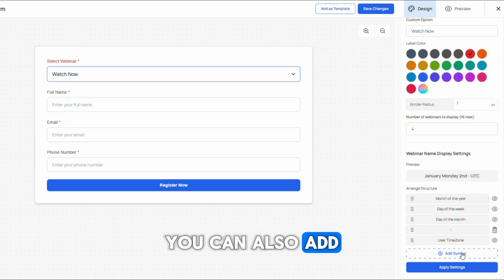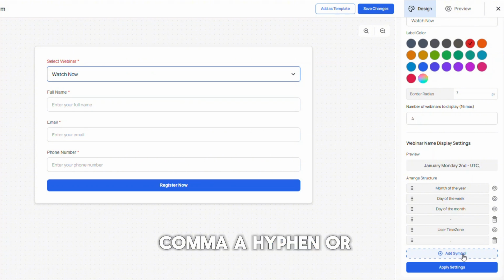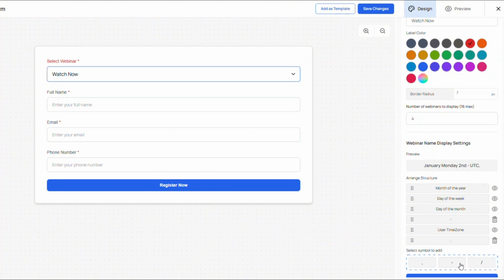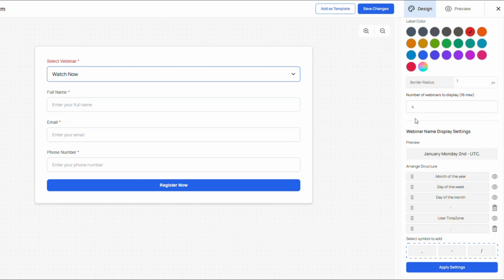You can also add a symbol by clicking on this. You can add a comma, a hyphen, or a forward slash. Once satisfied, click on Apply Settings. Let's move on to the next field.